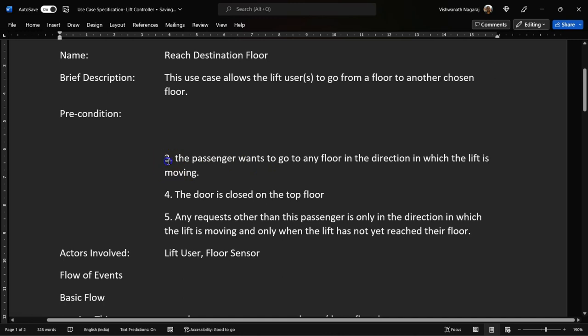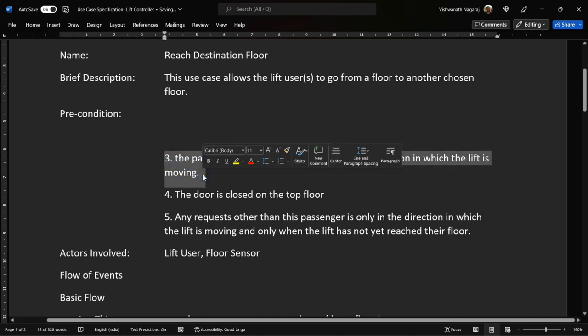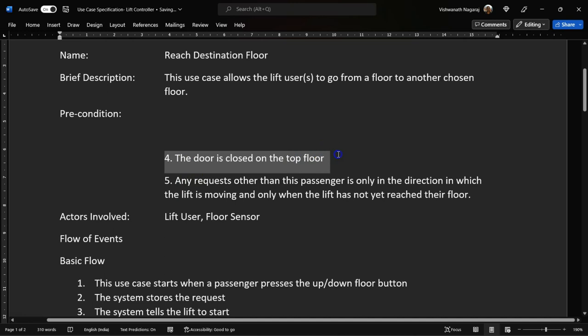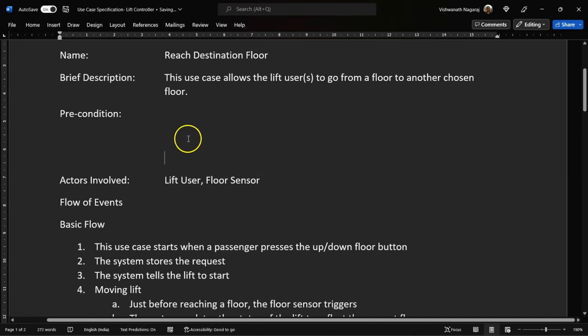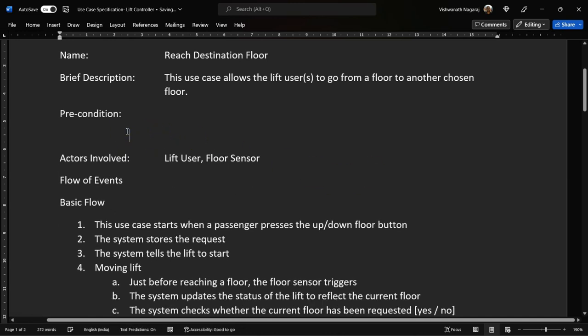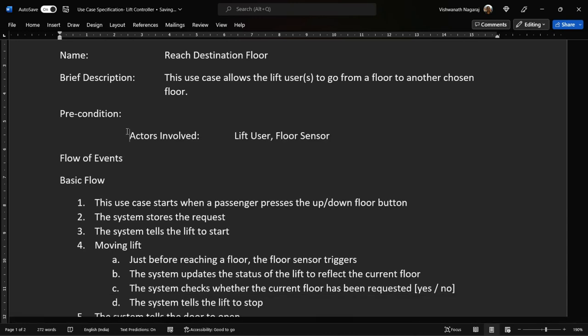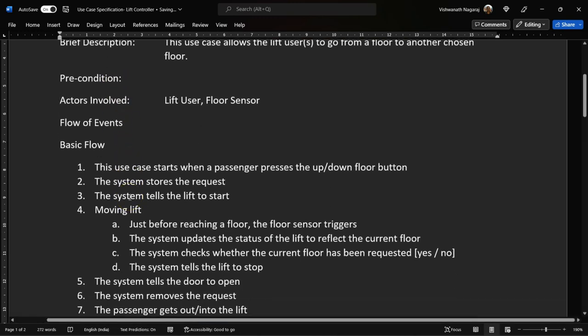It could be anywhere. The passenger wants to go to any floor, not necessarily. The door is closed on the top floor, not necessarily. And any request other than this passenger is only in the direction in which, not necessary. So that means that any passenger or lift user from any of the floors will be able to call the lift. Okay, so precondition is none.